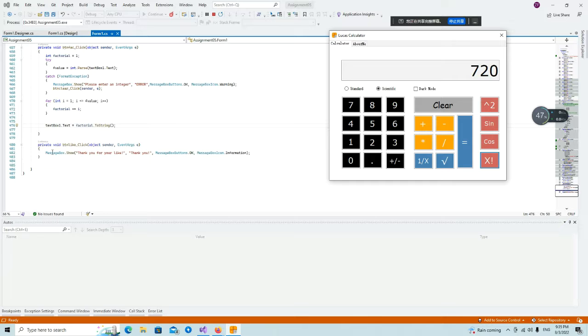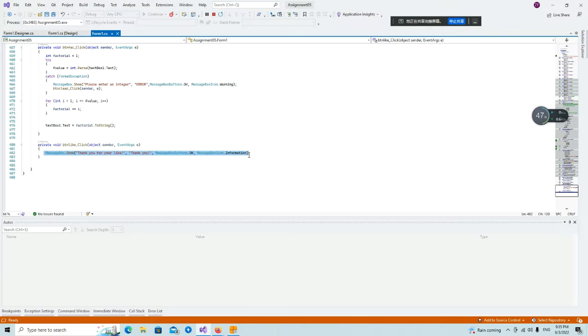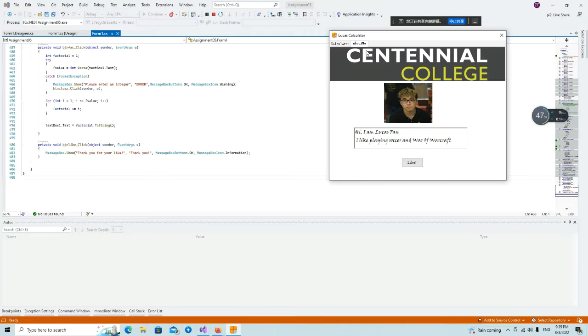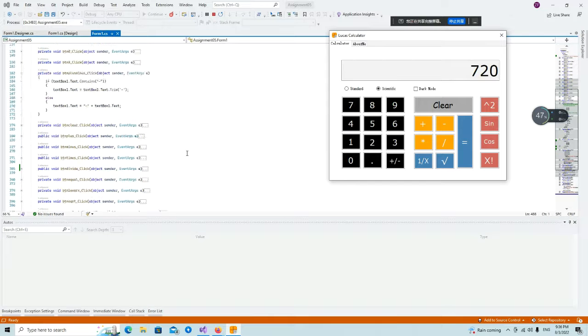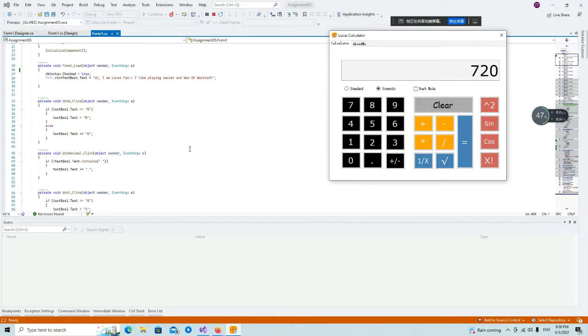And yeah, this is the logic for the like button. It's in the about me here. If you hit like, it will just pop up a message box saying thank you, and then you can hit OK. Oh, I also forgot to mention the division by zero error.